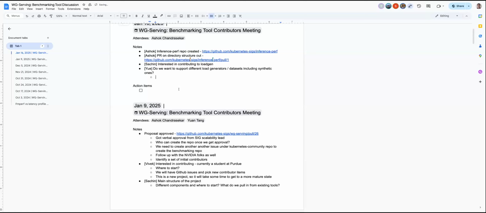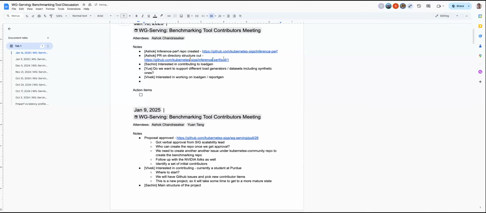Hey, hi, Ashok. I'm interested to work on the load gen and the report gen, both of those. Cool, sounds good. Yeah, and Ashok, I also wonder, I can probably help on the energy metrics later on. Yeah.